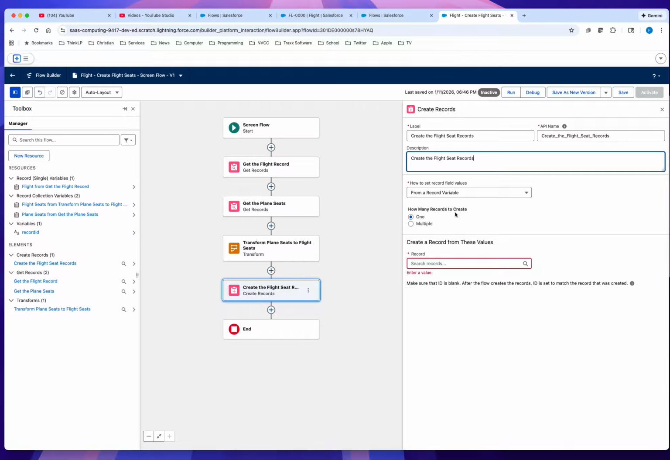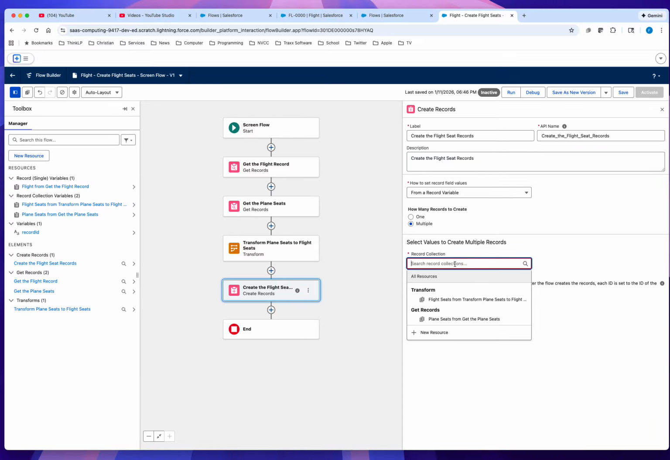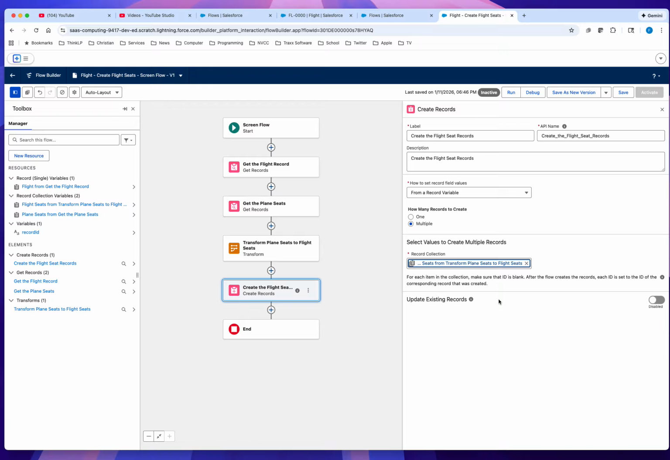All right, how many records to create? We're going to create multiple, and we're going to get the flight seats from the transform. I'm going to use those. We're not going to be updating because these are going to be all new records, so that should be fine. Go ahead and save that. And now we're actually doing pretty good here. As you can see, this is a fairly simple flow.